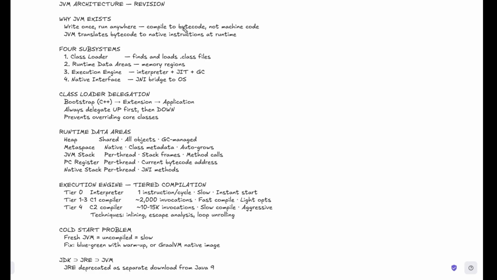Here's the JVM architecture revision. Why the JVM exists. It gives the feature of write once, run anywhere. Compile to bytecode, not machine code. The JVM translates bytecode to native instructions at runtime, which are further converted to machine code. Four subsystems: ClassLoader, runtime data areas, execution engine, and native interface or the JNI. ClassLoader delegation. Bootstrap is written in C++, not in Java. Always delegate up first, then down, and it prevents overriding core classes.